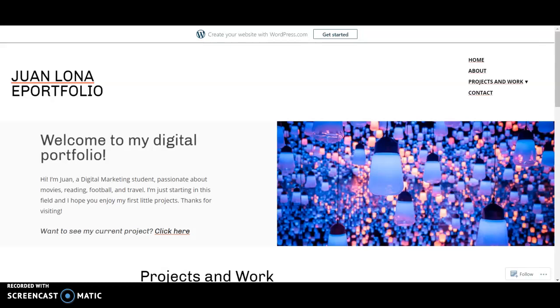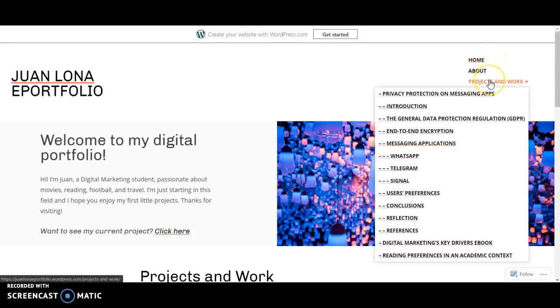My research topic was privacy and data protection on messaging apps, and I use WordPress as a platform to host my digital portfolio. As you can see, this is the homepage, where I have a welcome section with some information about me. In the top right corner we have the menu. We have different tabs: home, about, projects and work.